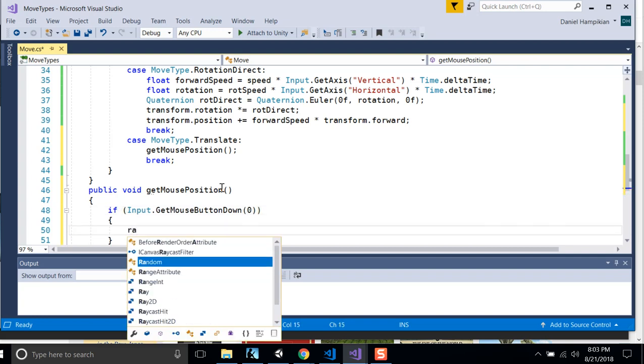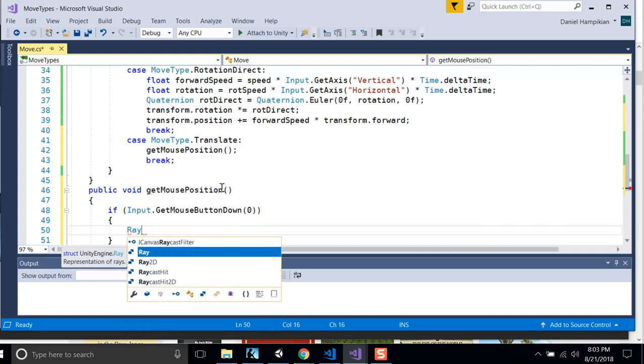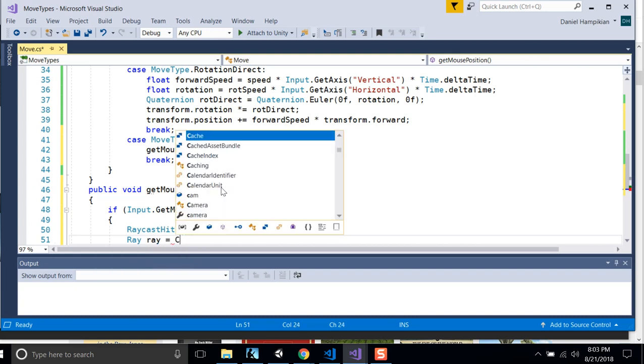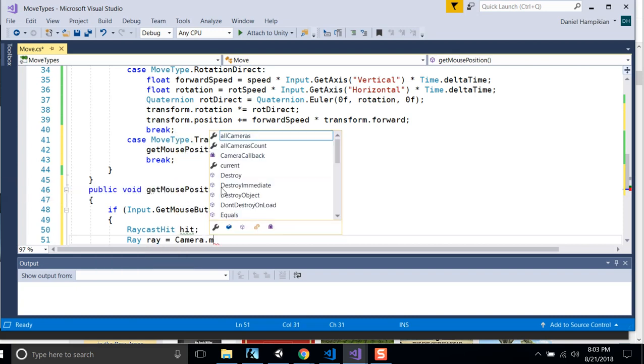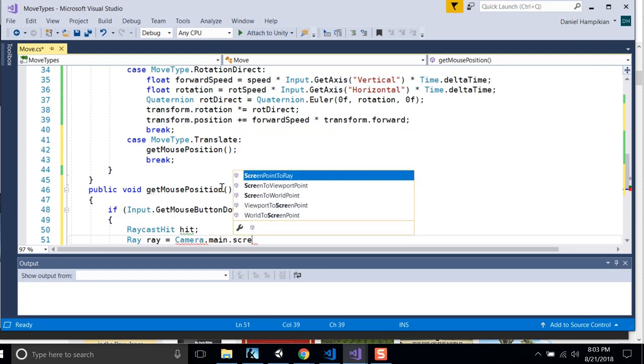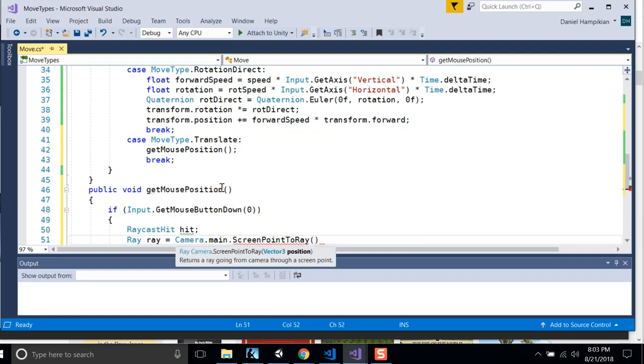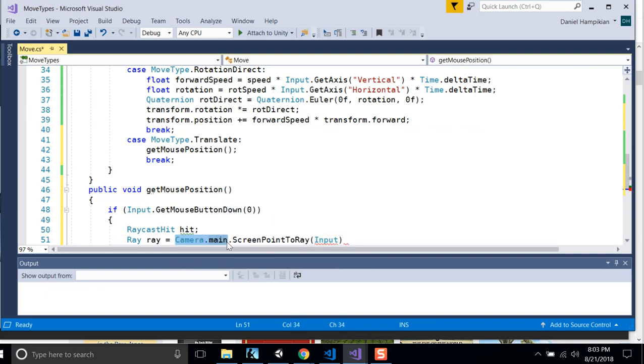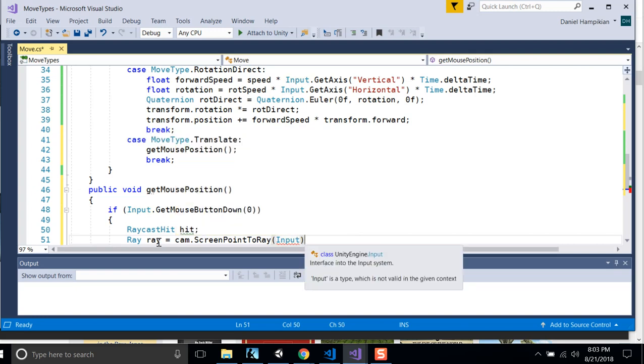If we get that, we're going to send a ray out. We're going to do that with this raycast hit first, and then we'll call our ray to be somewhere for our camera.main.screen to point ray input. Oh, we already have a reference to our camera. We only need one reference to the camera. I think that'll work, yeah. Input dot mouse position. Okay.